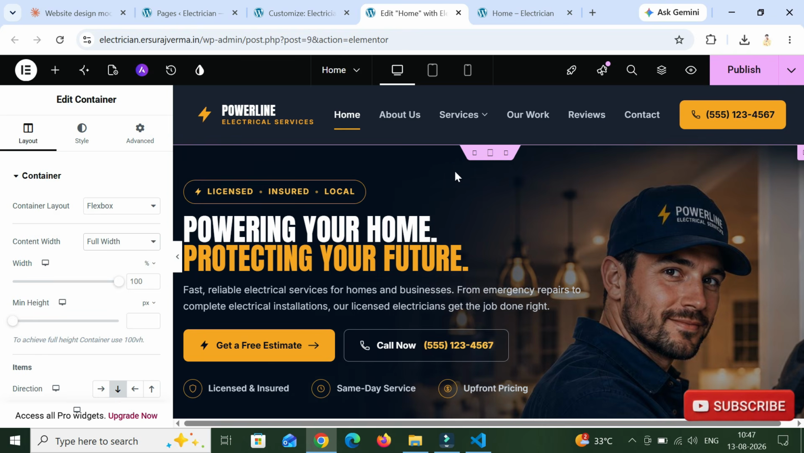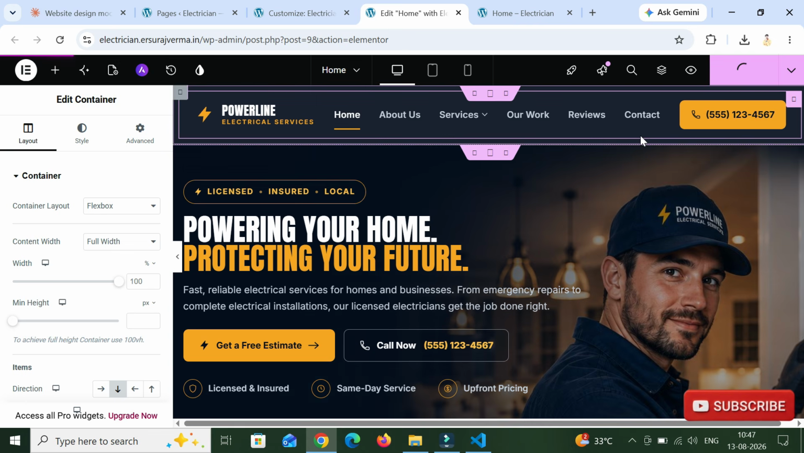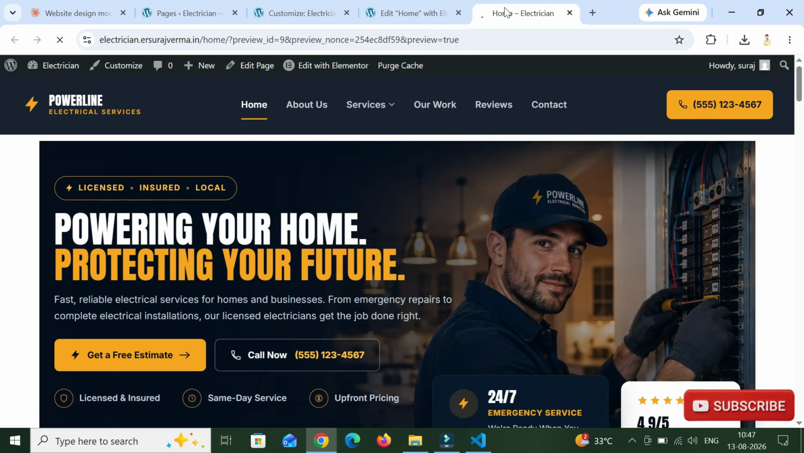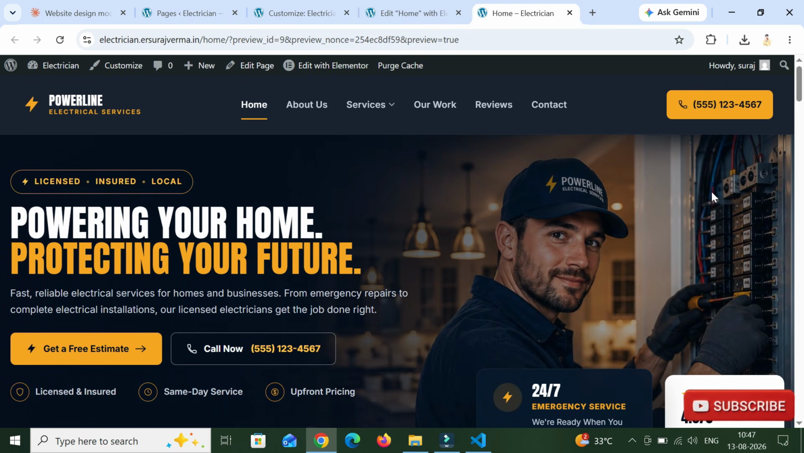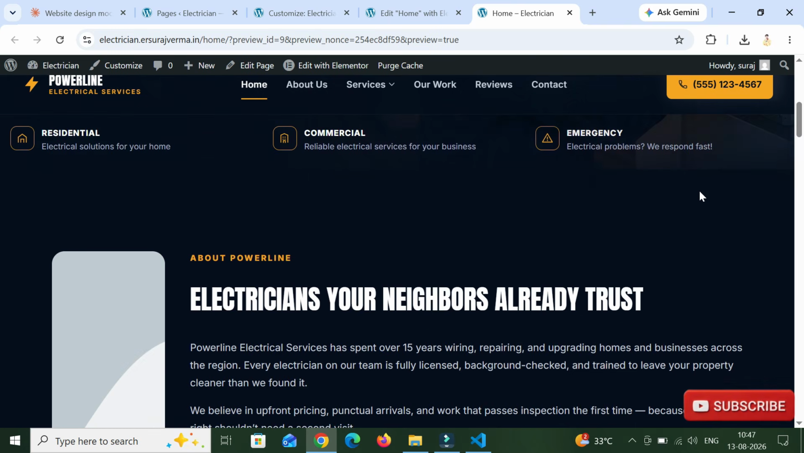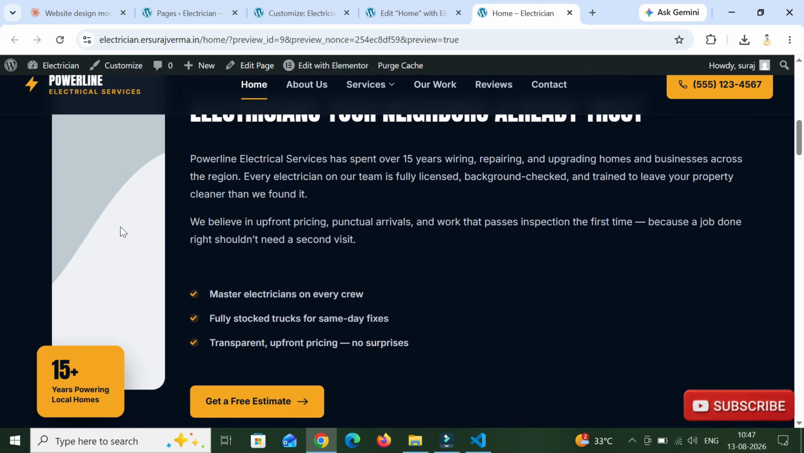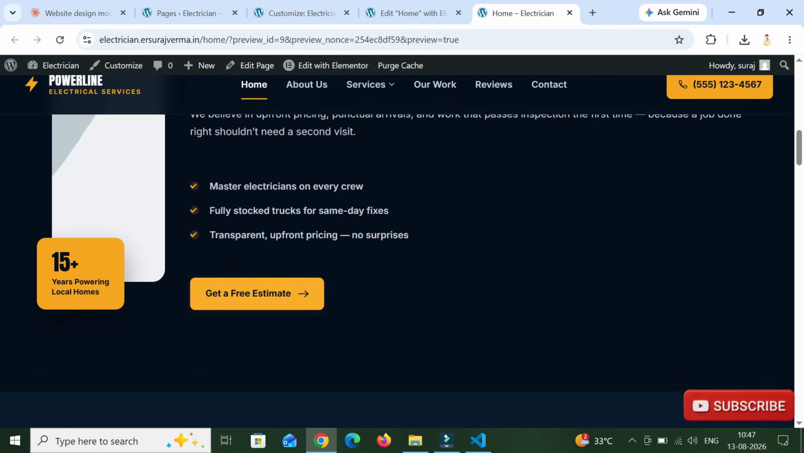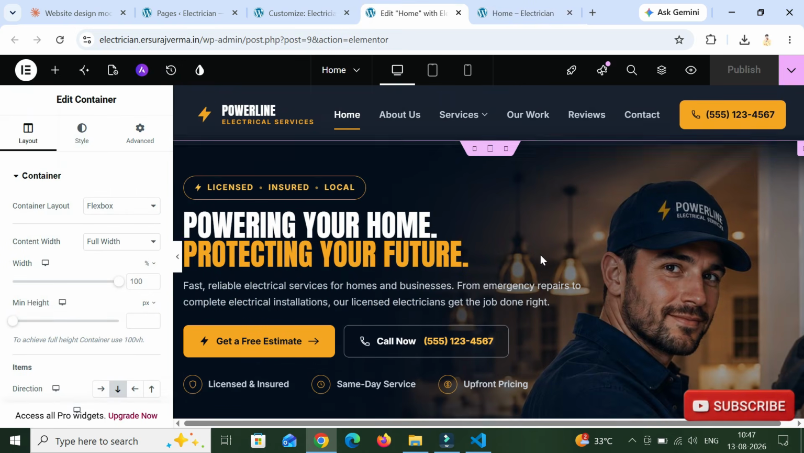Let me simply edit the container into the Elementor and let me simply change it to full width, and now it should be fixed. Let me simply publish the page and let's refresh and check this out again. And just check this out guys, amazing. I mean, just look at this, there is one image missing over here into the about section. That's not a big deal.